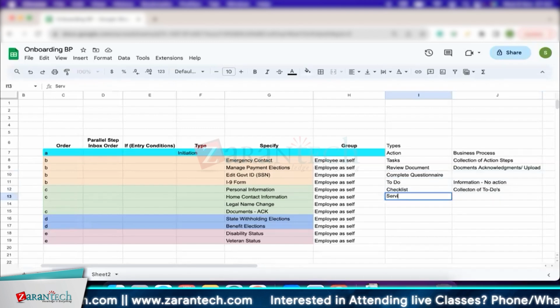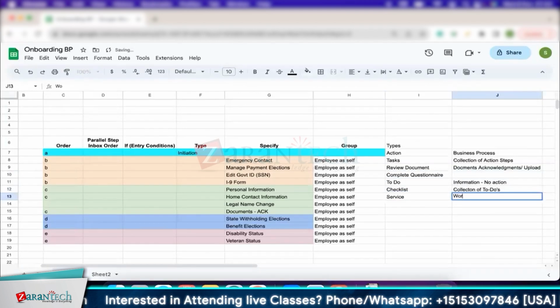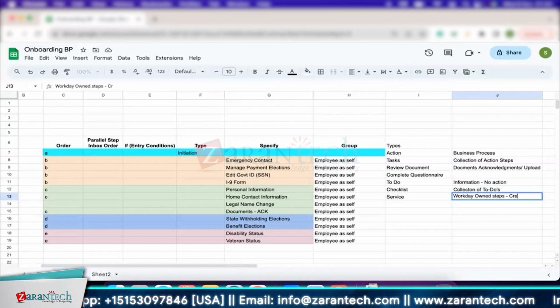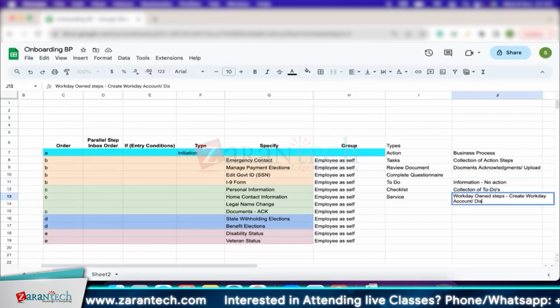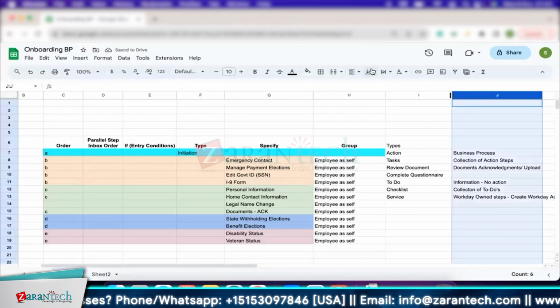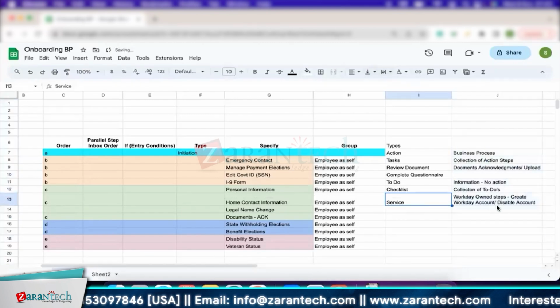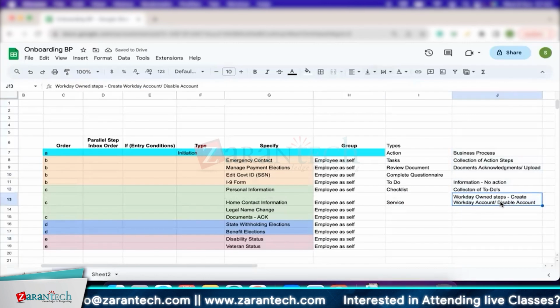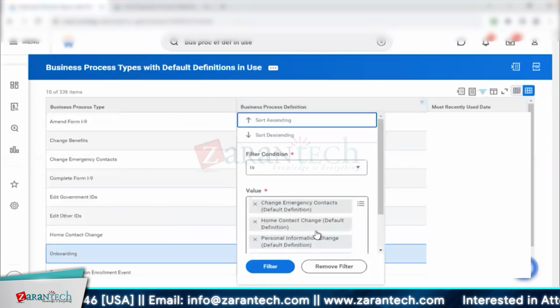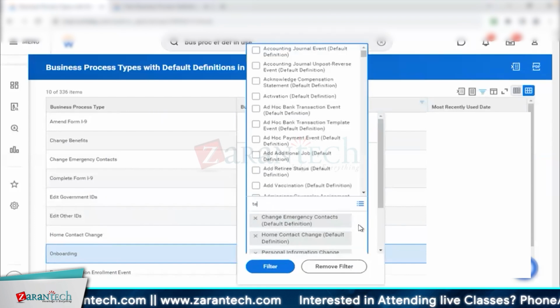Then one important type is your service type. Now these are your Workday own steps. For example, create Workday account or disable account. So these are applied on your hire and terminations. Like for the hire process, we will have something called create Workday account. So Workday automatically creates an account. We don't own it. So for example, if I give you, let me go here. Say if I open termination.